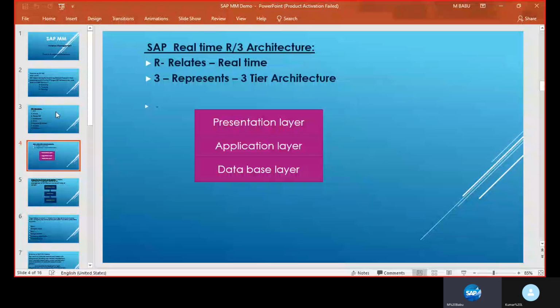In SAP, for user interaction, we use the GUI. GUI stands for graphical user interface. Let's take examples for the presentation layer: desktops, mobiles, devices, laptops. And the next one is the application layer. The application layer is also known as the kernel layer and basis layer. SAP application programs are executed in the application layer, and its purpose is communication between the presentation and database layers.